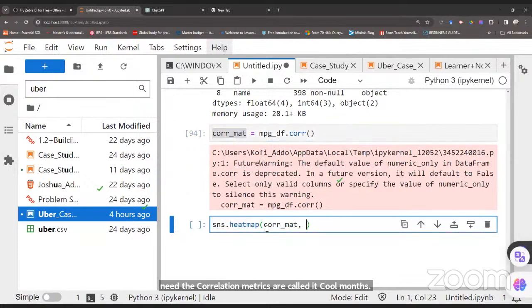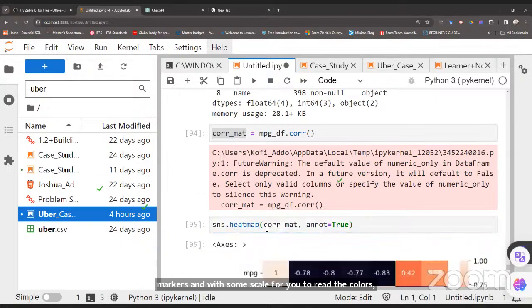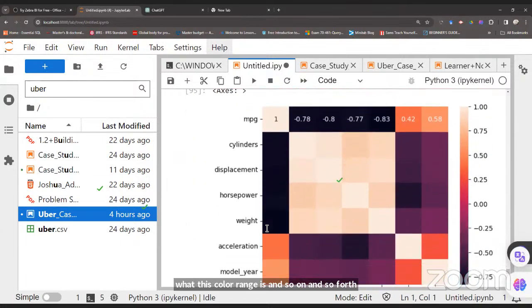And then the most important thing is that I need to pass this argument, annotation. So the short form is annot. So annot equals True. What that is going to do is that it's going to put some markers and with some scale for you to read the colors, what this color range means, and so on and so forth. Okay. So you get something.